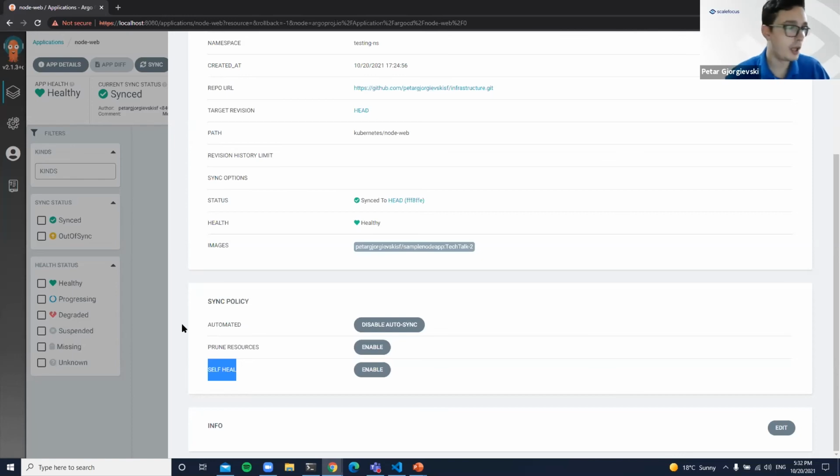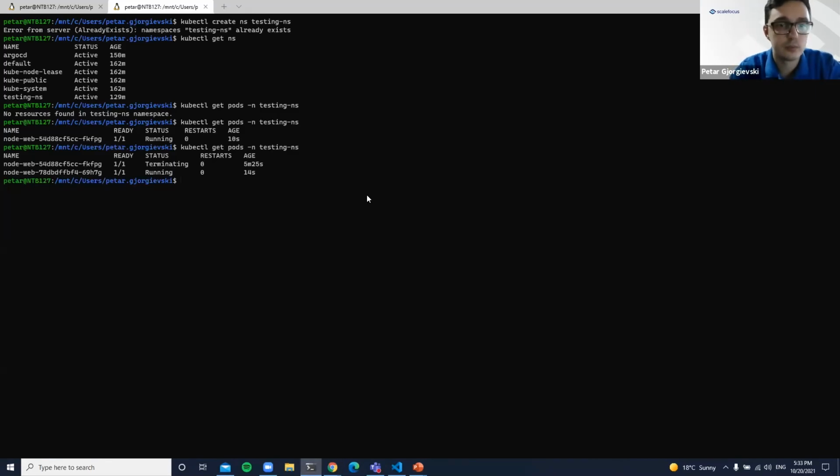So for example, if we enable this option, and we were to delete some deployment or some pod or something, it will automatically revert to the latest approved and synced state. So let's just enable that and test it out and see what happens. Hopefully nothing will be screwed up. Just kidding. kubectl get deploy for namespace testing ns, right?